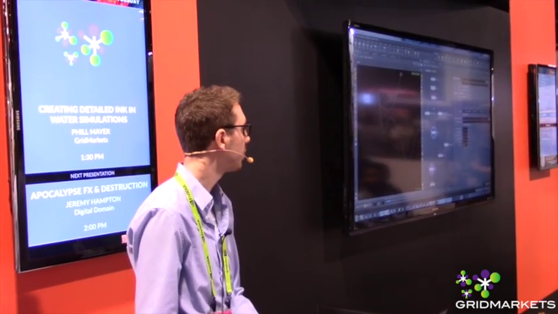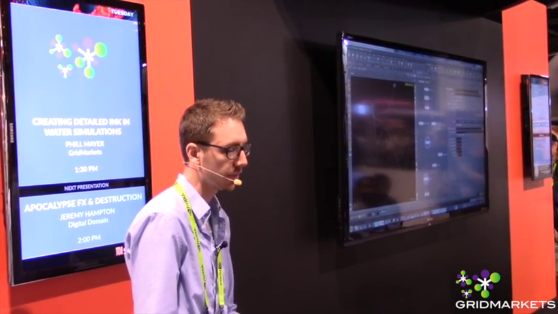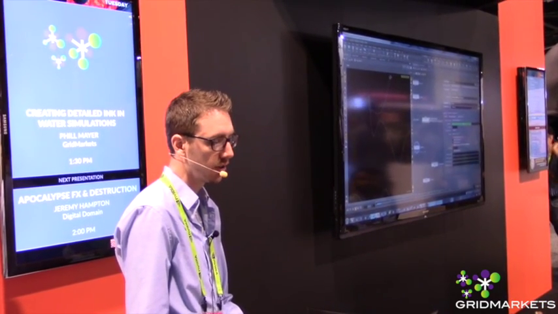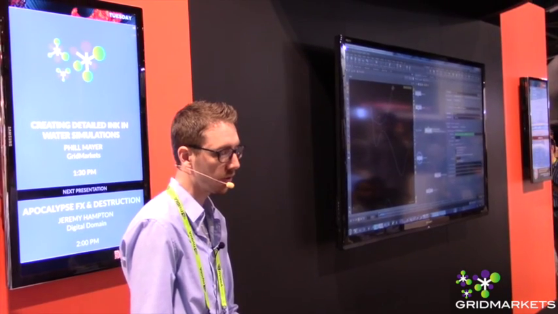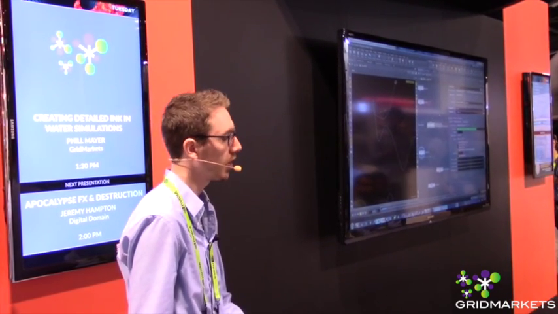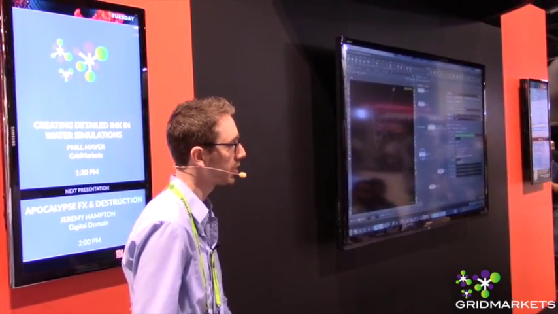So it just ended up to be a lot more flexible, a lot less re-rendering. So again, I have another GridMarkets cache node. So the cloud will save out all these files on the cloud and then render with them. They don't need to come to my workstation at all.